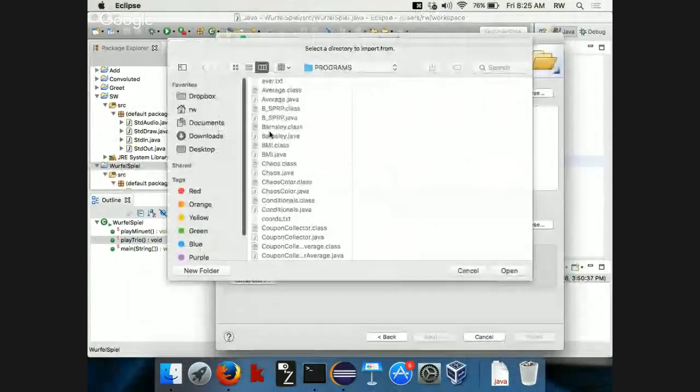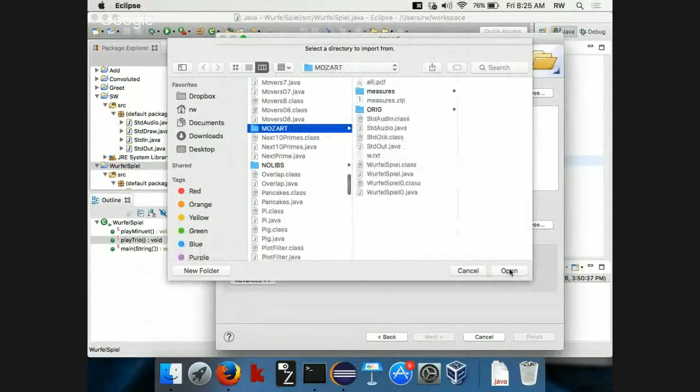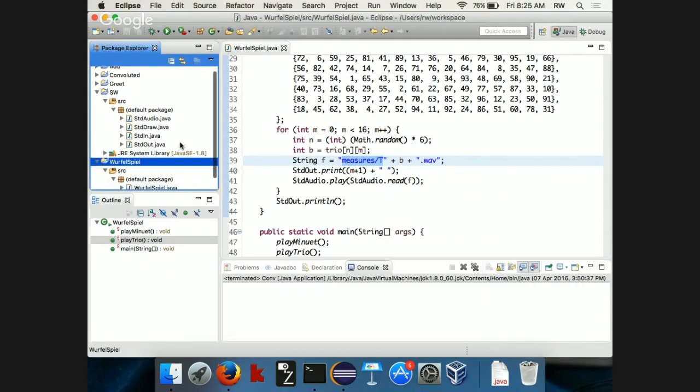Directory, Mozart. Open it. And can I pick the whole measures directory? No, I can't pick it. It's not available. I don't want to select them one by one. That'll be too tedious. So I'm going to do something else. That didn't work for me.